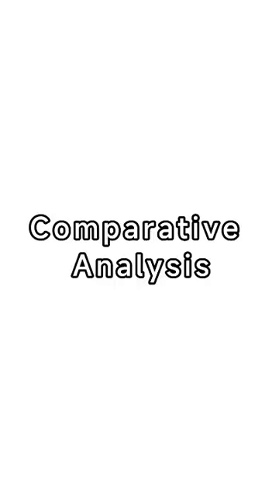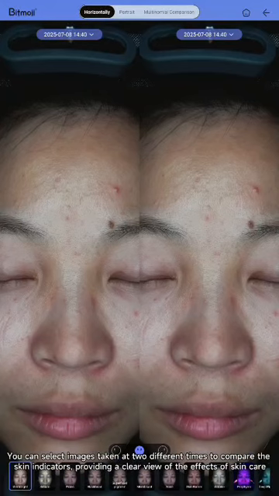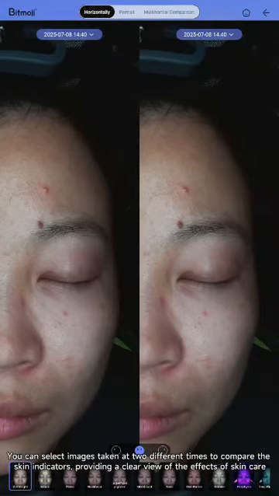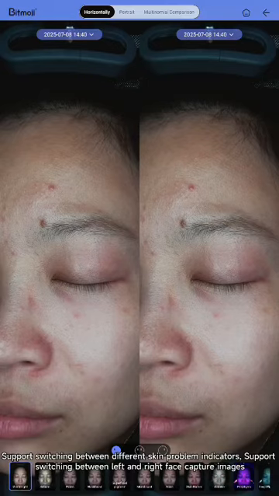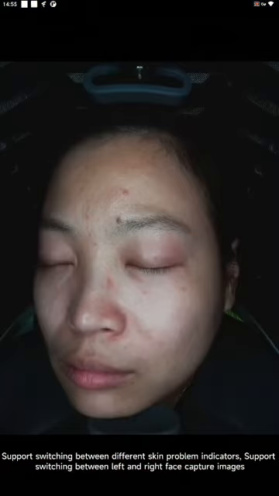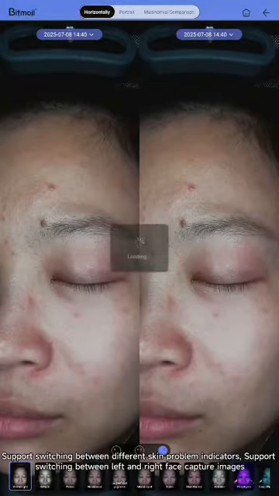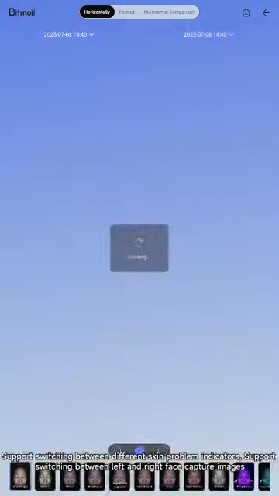Comparative analysis. You can select images taken at 2 different times to compare the skin indicators, providing a clear view of the effects of skin care. Support switching between different skin problem indicators. Support switching between left and right face capture images.